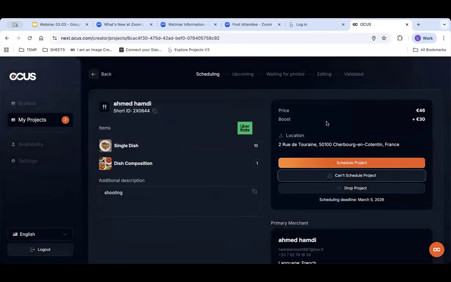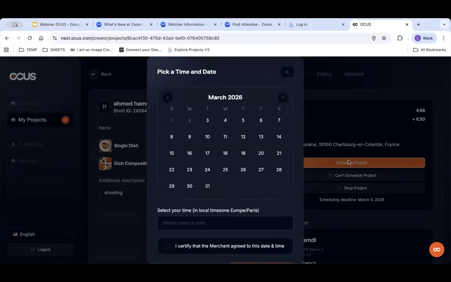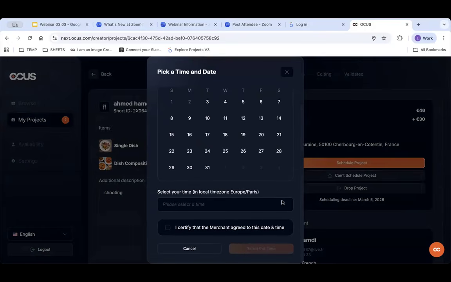If you are able to then successfully schedule the project, what you're going to do is you're just going to put it just like before, date and time. I certify that the merchant agreed to this date and time. And then you're going to go ahead and select, and that's it.